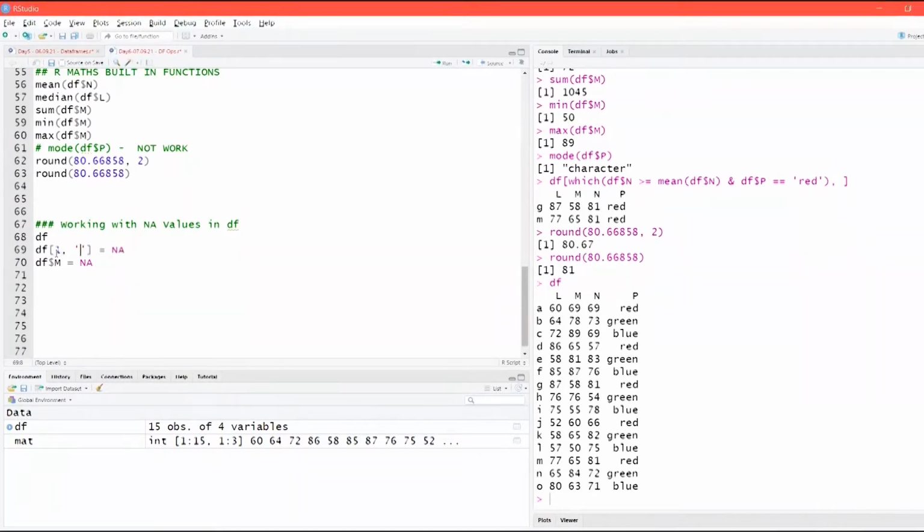1, comma L. Similarly here also, 1, comma M. And this is the second row inside the M as also NA. And your second row in your L and N as NA.